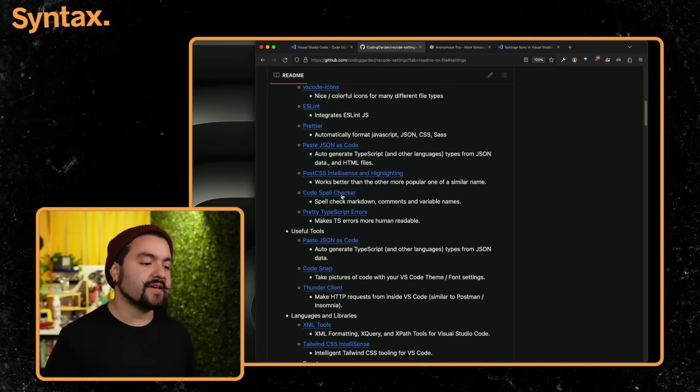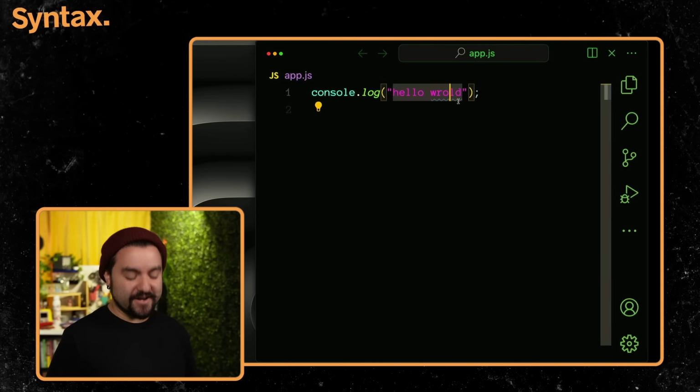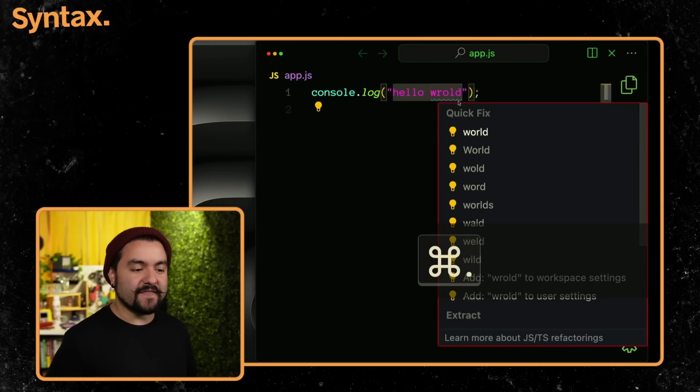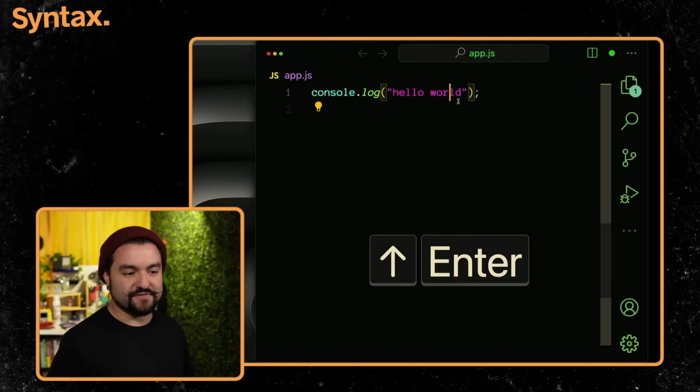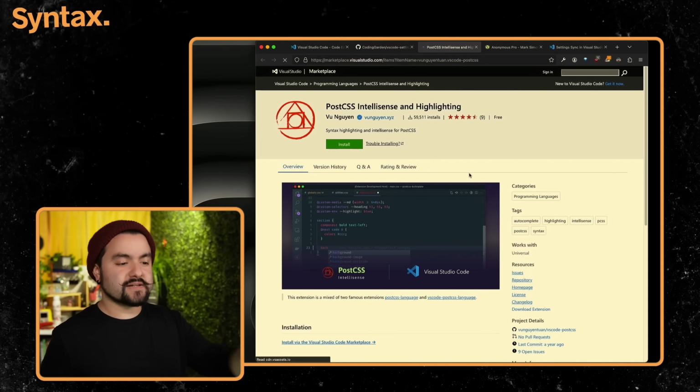Another extension I really like is Code Spell Checker. So this is great if you make a lot of typos like me, and if you have a misspelling, right inside of your editor, you can press Command period, and that will bring up all of the suggestions to fix it. So super useful.